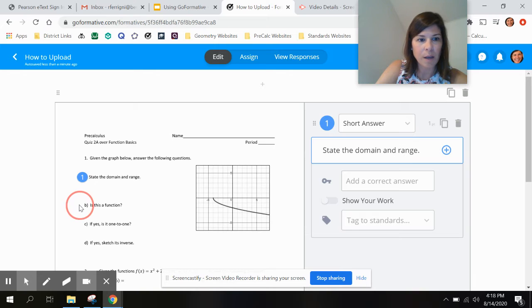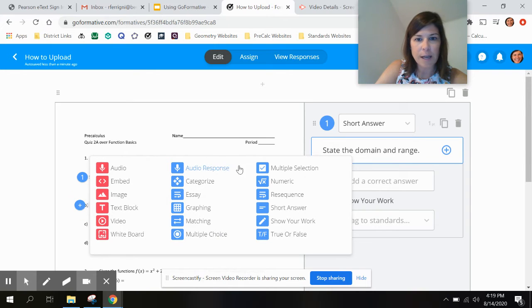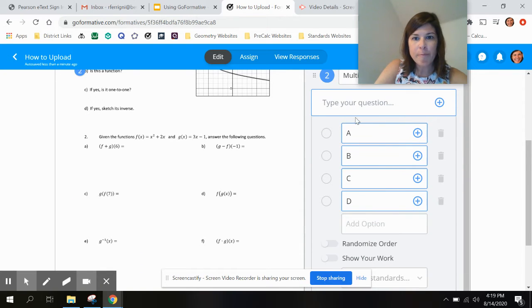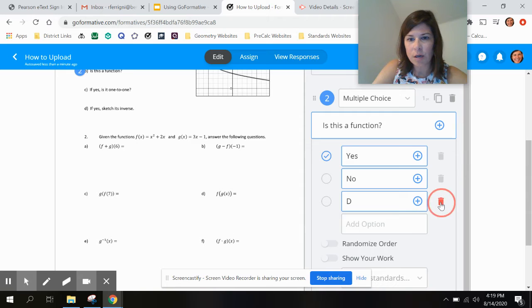So I'm going to do something a little bit different this time. I am going to do multiple choice. And just restate it real quick. Is this a function? But I don't want A, B, C, or D. I want yes or no. Yes or no. And the correct answer is yes. So you go ahead and click that, and it'll automatically grade it. I don't need these, so you just throw them in the trash.